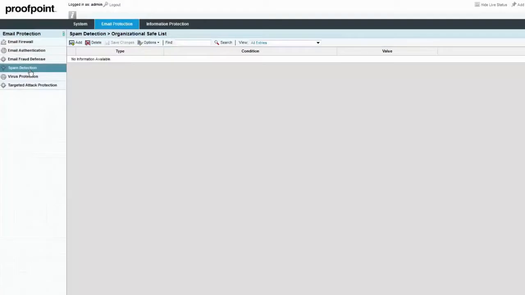The Spam Detection module is enabled by default and starts filtering messages for spam as soon as the Proofpoint Protection Server starts processing messages. The Spam Detection module includes rules for managing messages from senders within a set of organizational safe and block lists.